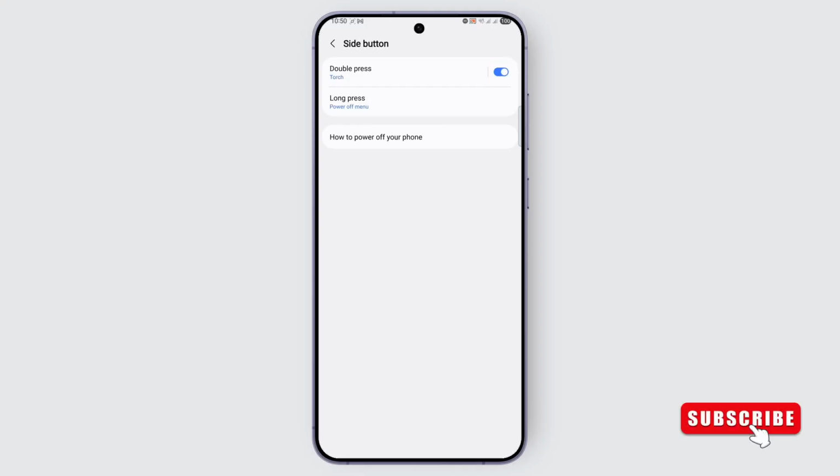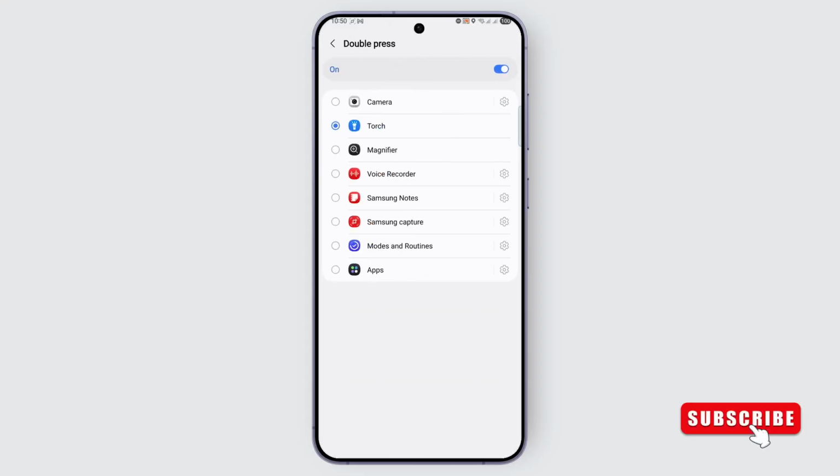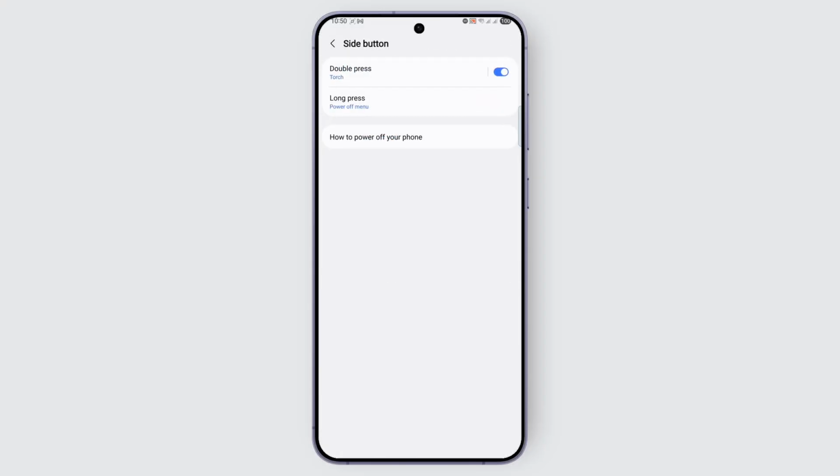And as you can see here, double press of my side button or the power button will allow me to use the Torch app. Make sure this toggle is turned on. And if you want to select any other app, you can do it from here. I've just selected Torch, which comes quite handy.